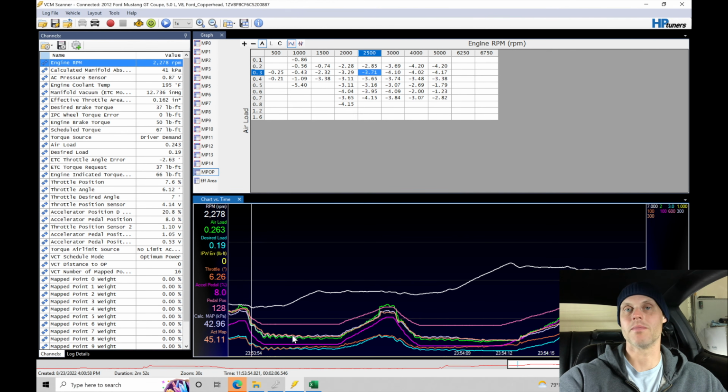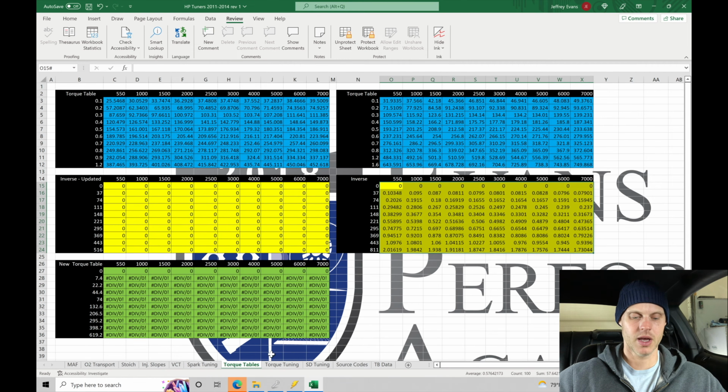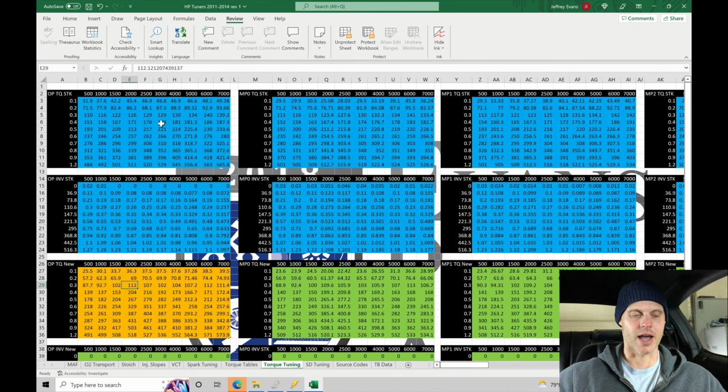Now, we've only mapped out our OP table. We still have the rest of the torque tables that we need to deal with. We can use our pivot calculator, which we have in our Excel spreadsheet here. We jump into the torque tuning window. This allows you to copy your original stock OP torque and inverse tables, and then put in your newly calculated torque table, which will then give you the proper inverse value that would be calculated for the new torque values that you have in your table.